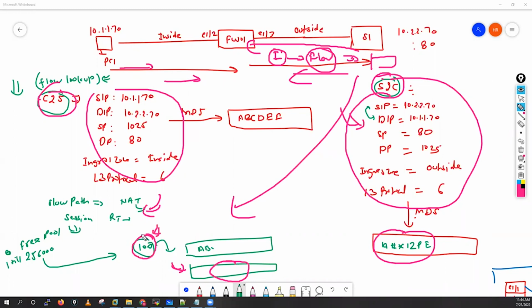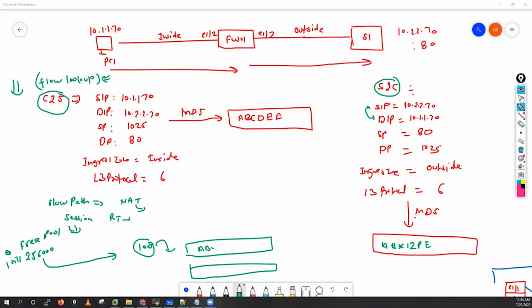Sir, there's one more query which confused me. Here, for the ingress zone, when the packet is coming from client to server, the packet is also going towards the firewall. But we mentioned the ingress zone as outside. So is it with respect to the packet?